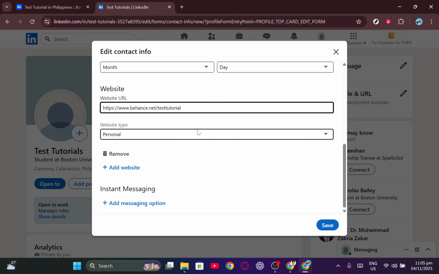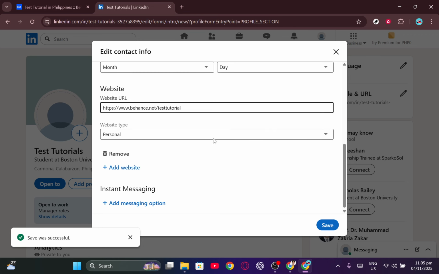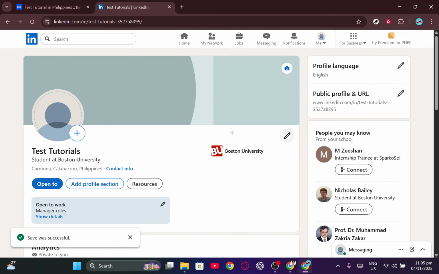Lastly, don't forget to save your changes. Once you've pasted the link, find the Save button, usually found towards the bottom of this editing window, and click it to save all your updates. And there you have it, your Behance profile link is now successfully added to your LinkedIn profile. This will allow potential employers and collaborators to easily access your creative portfolio right from your LinkedIn page.